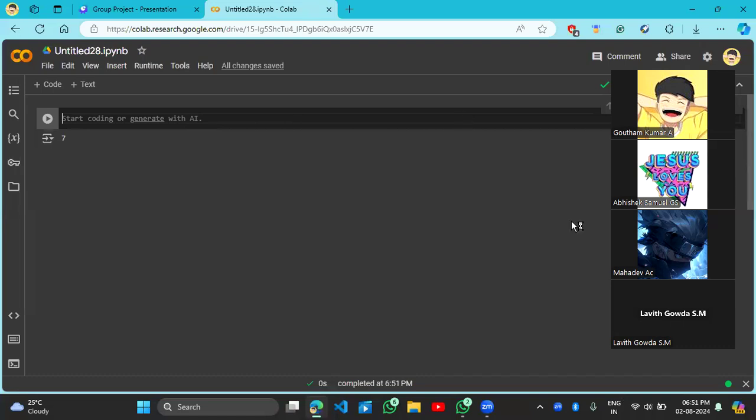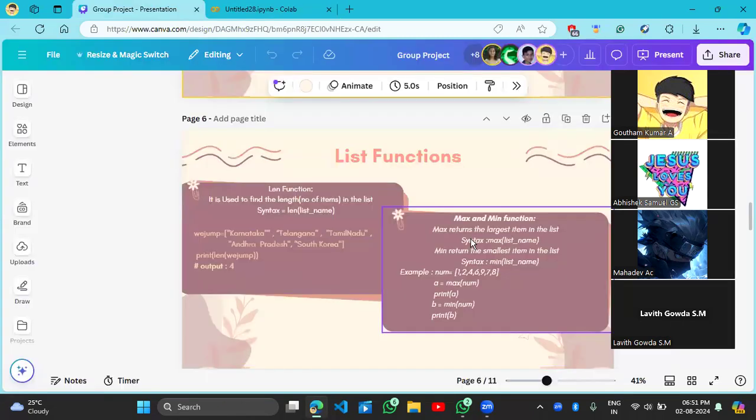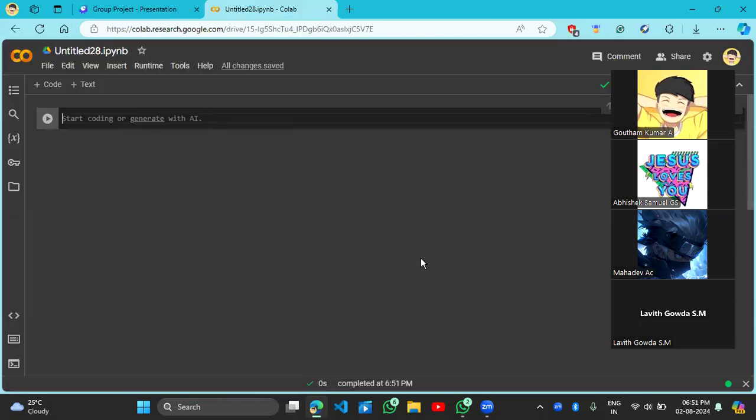So any volunteers who will help me to create the code? What do you want to create? This one, the max and min function. Okay, just help me create a list which has some numbers inside it.